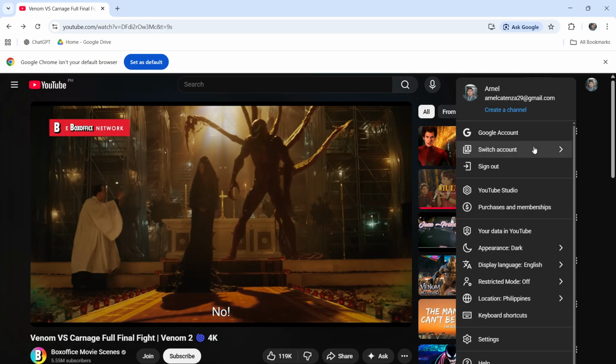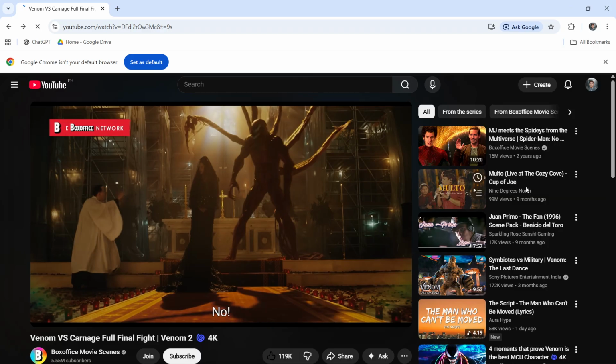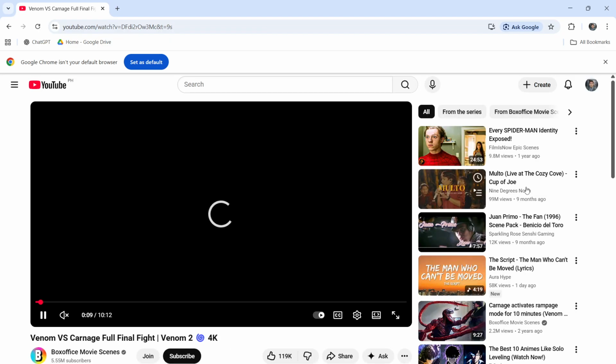In that menu, find the option labeled Appearance. It's usually near the top, alongside other quick settings. Click Appearance to open the theme choices. You'll see options like Light Theme, Dark Theme, and sometimes Use Device Theme. To switch to a bright, clean look, select Light Theme. The moment you click it, the interface will update automatically. No need to refresh the page.